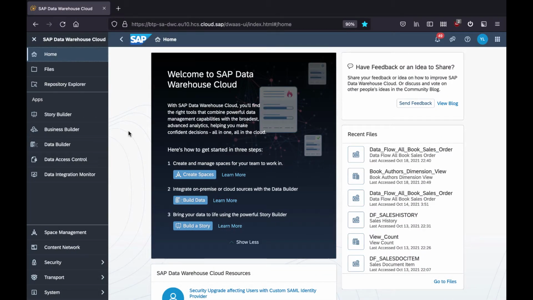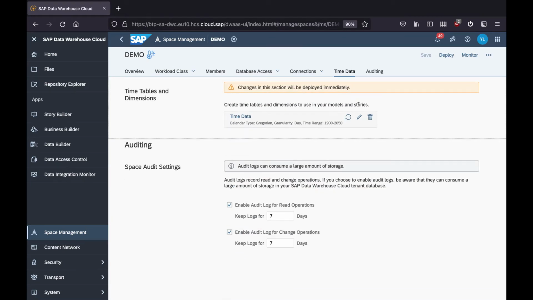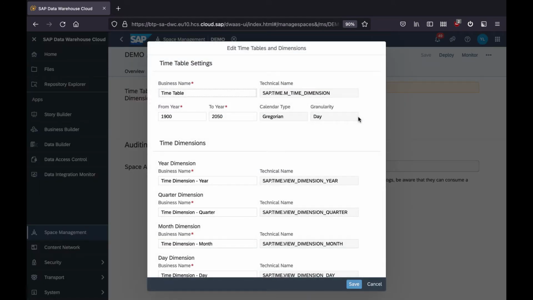To generate the time data, we'll navigate to the space and then tap time data and click the button to change. And then you can specify from what year to what year you would like to generate the time data. And then here we select the granularity as date, and as a result, every day would be represented as one record.